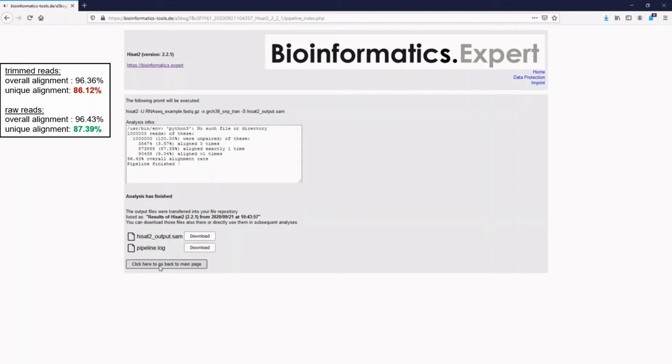Actually, this is as expected because, as I said, due to the lower read length in the trimmed FASTQ file, we get higher multi-mapped reads. That means for this data file, I would prefer to not trim the reads beforehand. However, other experiments might benefit from trimming. This needs to be evaluated for each experiment individually.